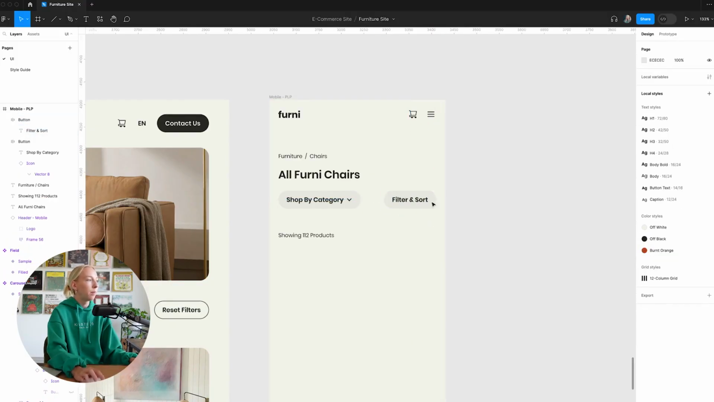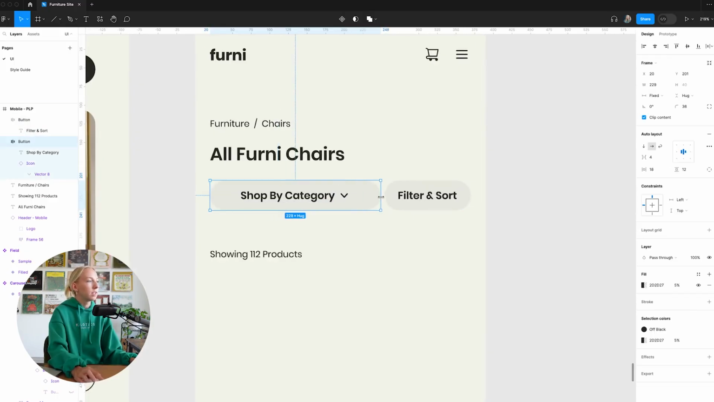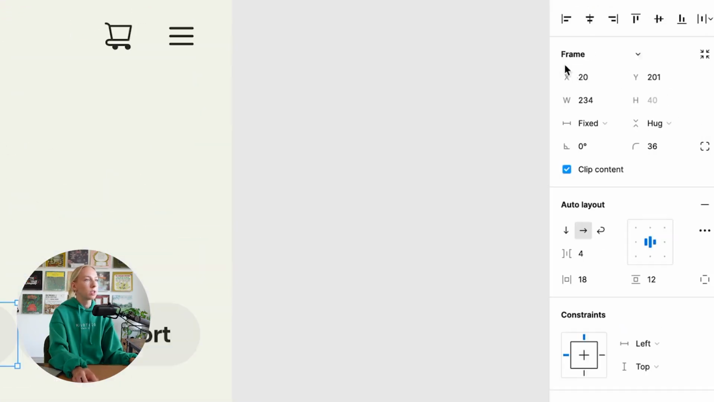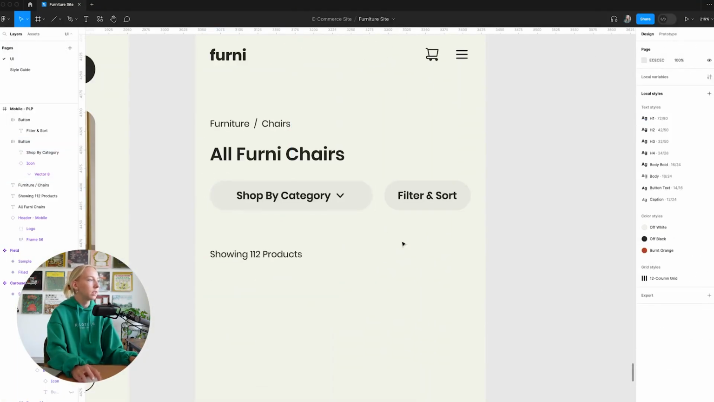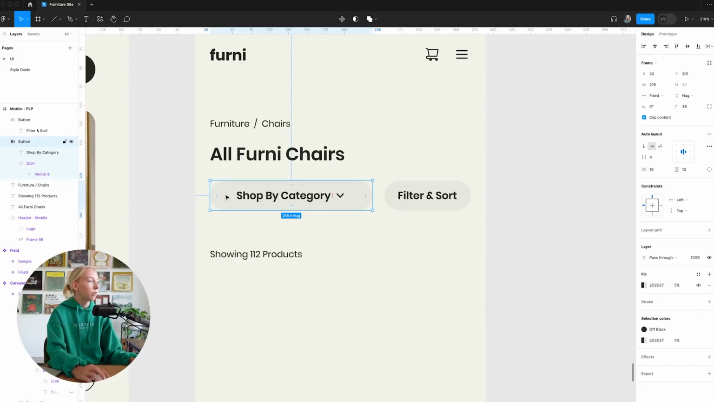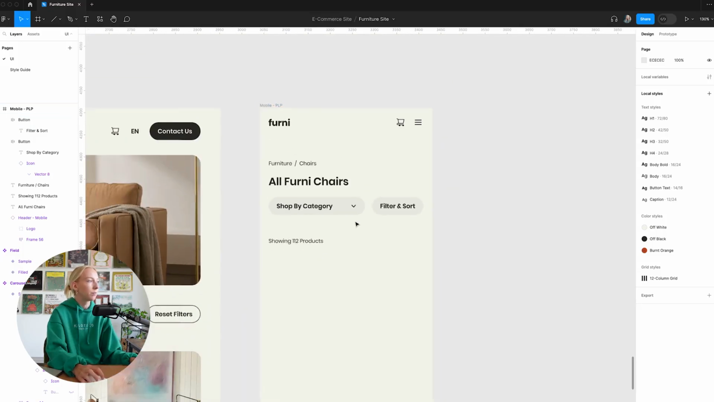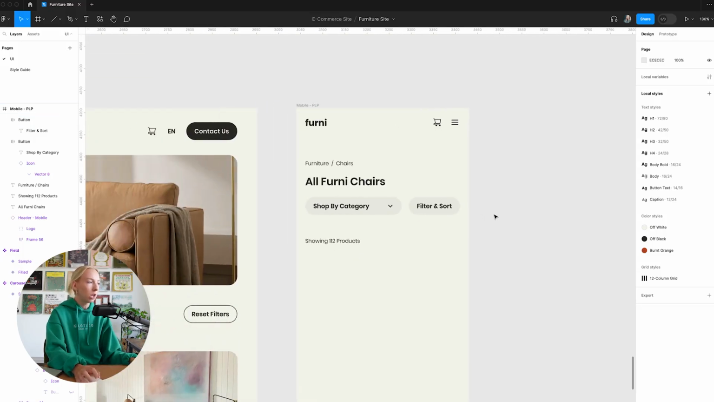Just line that up. And I think I want this to take up the full width. So I'm just going to have 16 pixels between these. And instead of the content being centered, I want to have that automatic gap so that the content is pinned to each side. I think that just looks more like a drop down. So that's looking pretty good.